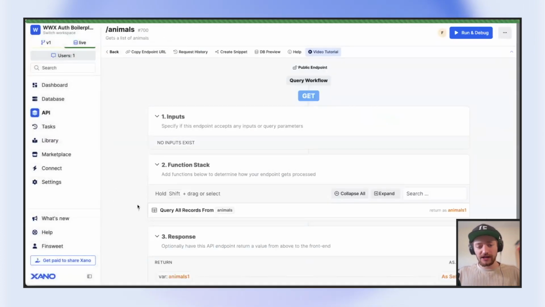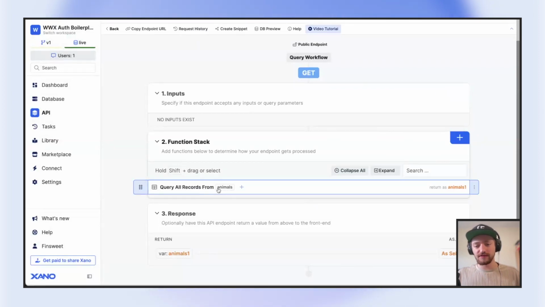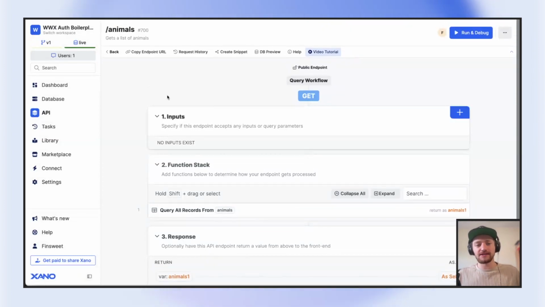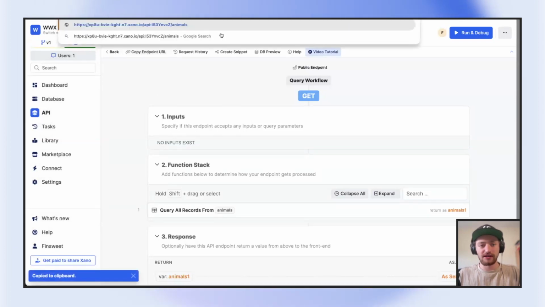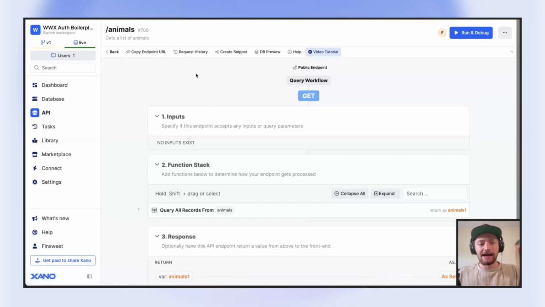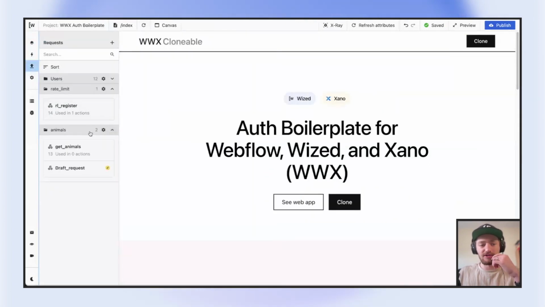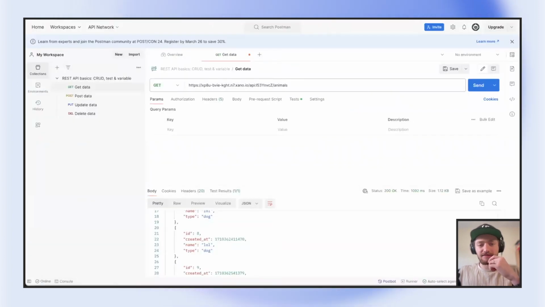So with this one that I've created, it's very simple. It doesn't take any inputs. It just queries all records from this database table and returns it down here. When you create this, Xano is going to give you an endpoint URL, which looks like this up in the address bar. And you'll be used to putting these into Wized. You'll make an app with a base URL and you'll make a request down here and put in your URL endpoint. But the way these work is they can be accessed from any device, any browser, any application.